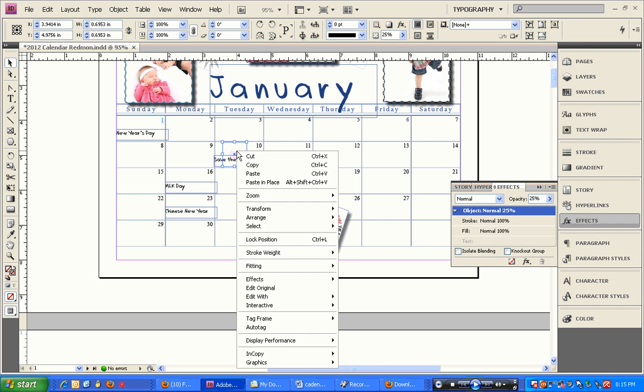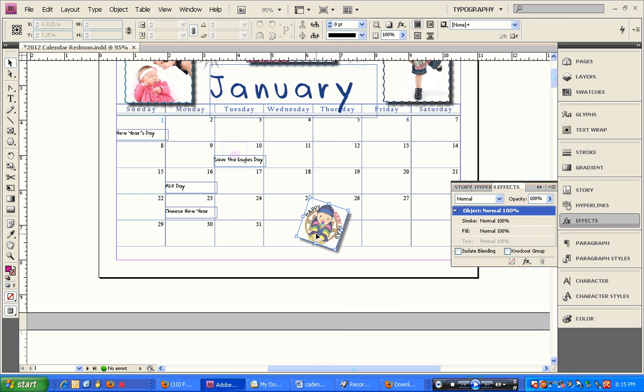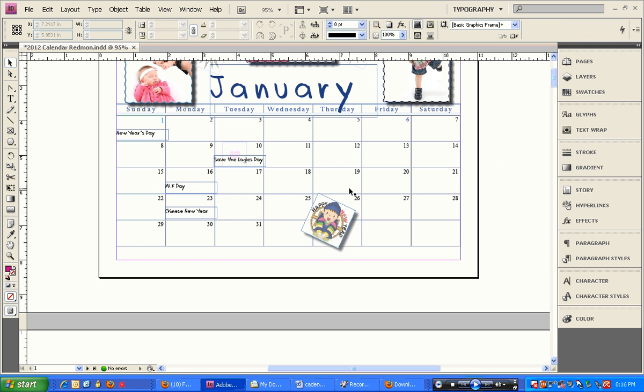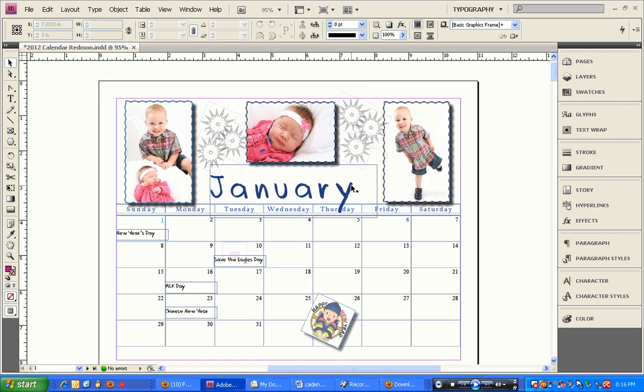To put it to the back, you right click and then arrange. To rotate, click on your rotate tool, click away from the image, click and turn it. And that's it. You just have to play around with your images and play around with all the different settings.